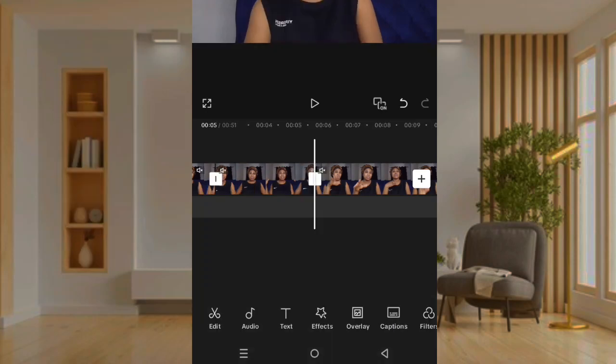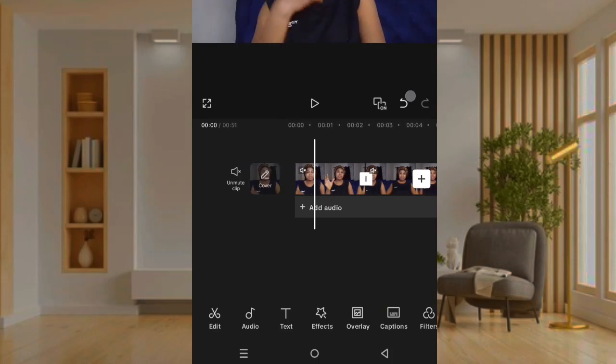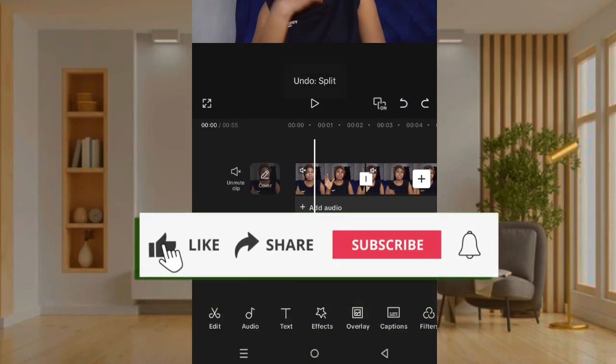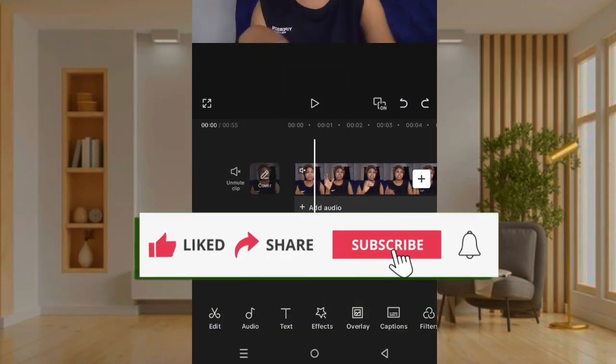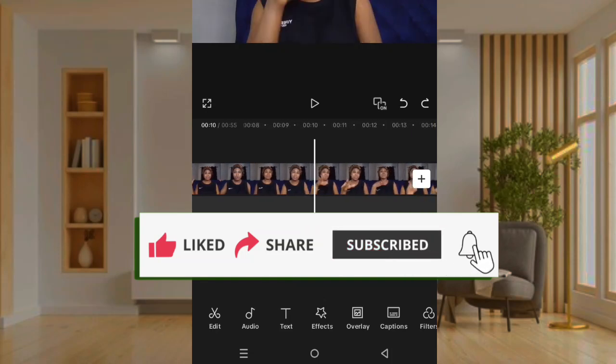Now you can still reverse it. If you don't want it again, you can go ahead and do undo, undo, and undo. It will undo the deleting and the splitting. All of them will come back. As you can see, all of them are back as the original. So this is how to cut off the unwanted area in your video.